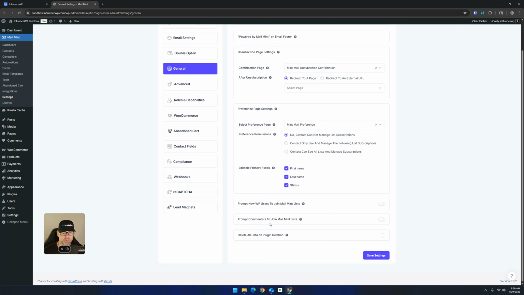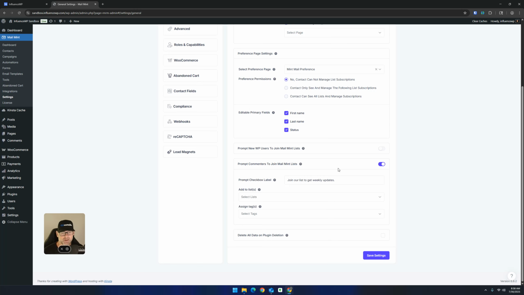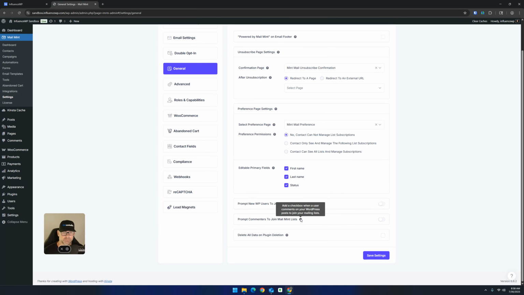Moving on down, prompt commenters to join MailMint lists. So I'm assuming that's like posts. They go to and they comment on a post, for example, add them to lists. You can tag them. Add a checkbox when a user comments on your WordPress post to join your mailing list. Yep. Okay. Delete all data on plugin deletion.